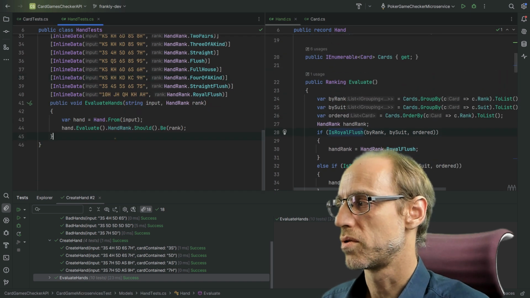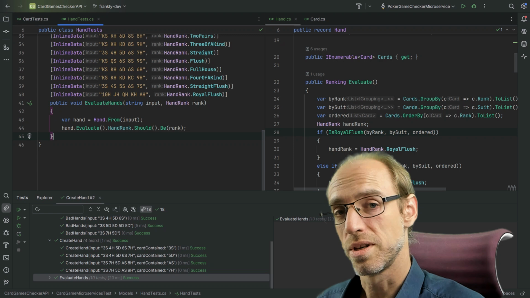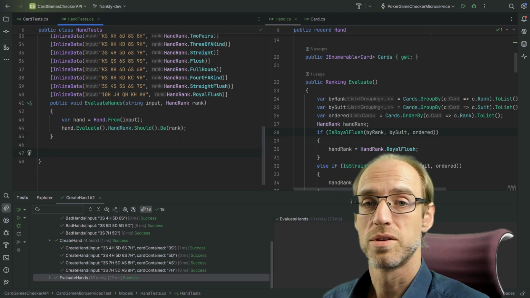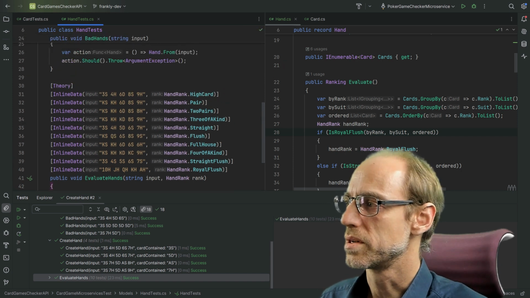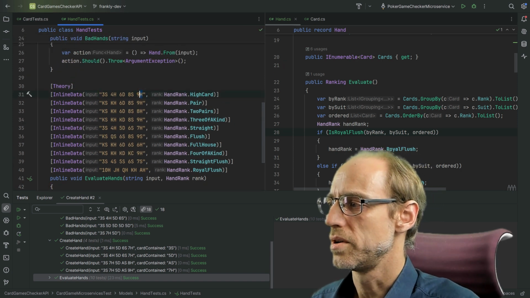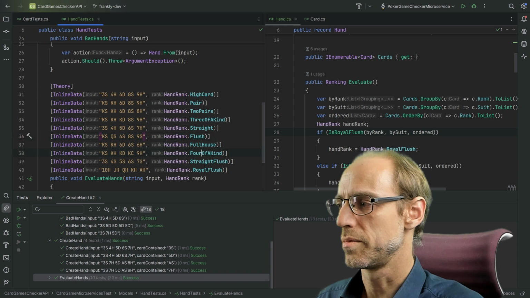And now we can actually concentrate on defining a few more interesting test cases, because we want to cover the more complicated cases too. Actually, you can extend it to the existing ones. So what we have here is, let's pick an example with a four of a kind.